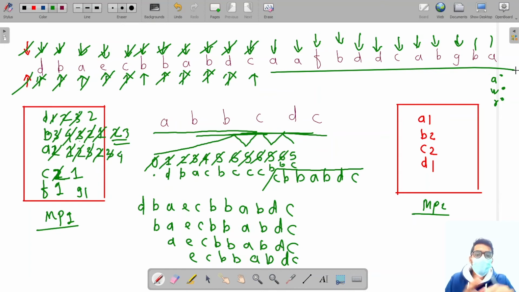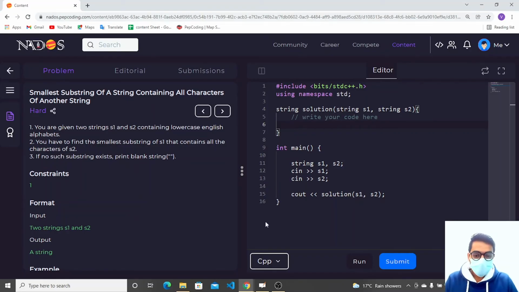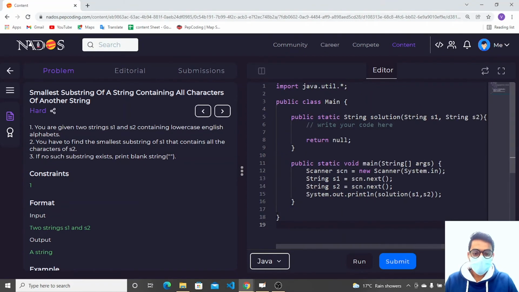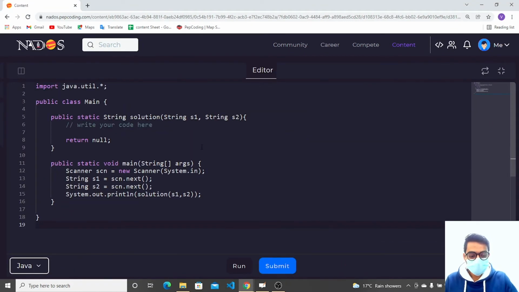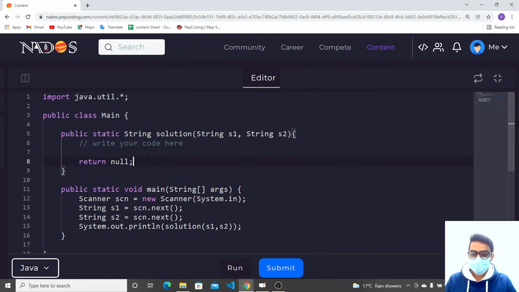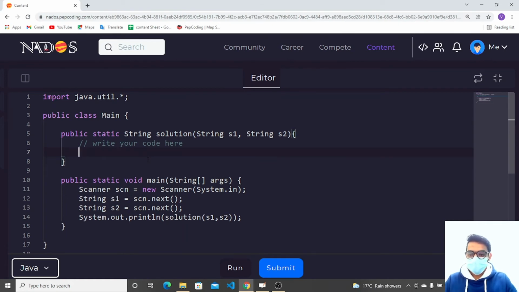If you have any idea about how to code this, I recommend you pause the video here and write the code by yourself. I'm assuming you have paused the video, and now we are going to start with the code. We are doing the code in Java. Let me go full screen and increase the font size.